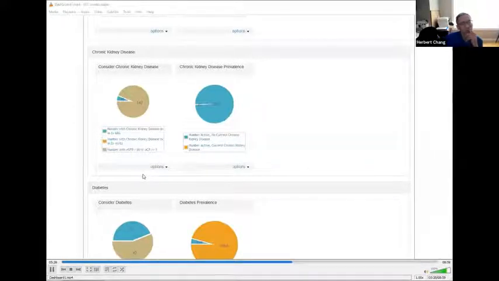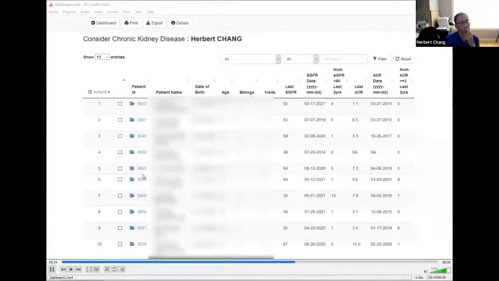Wait for it to load. And then we have a list of patients with chronic kidney disease as indicated by their last GFR, when it was last done, and as you can see, the different parameters.